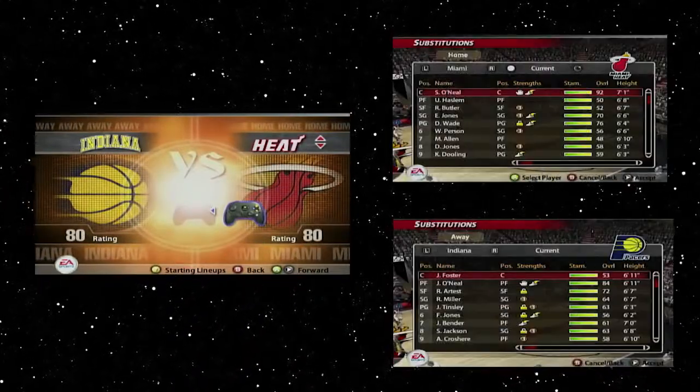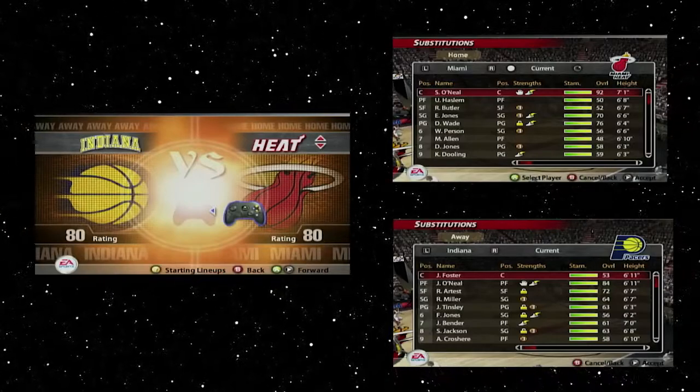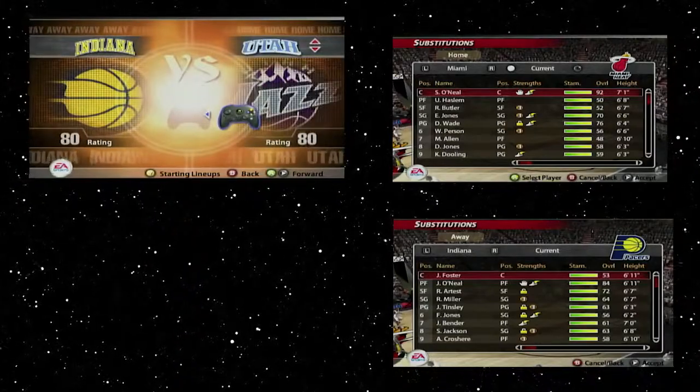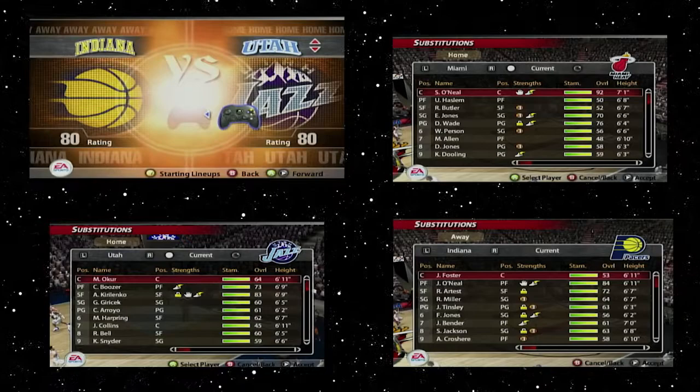Here's an example. So the Heat and Pacers are both 80 overall as a team, right? So here's a look at their rosters. Seems like each team has a chance and they're fairly even, right? Now let's look at another 80 overall team, the Utah Jazz. Yeah. What the hell? I hope that sums up my point.